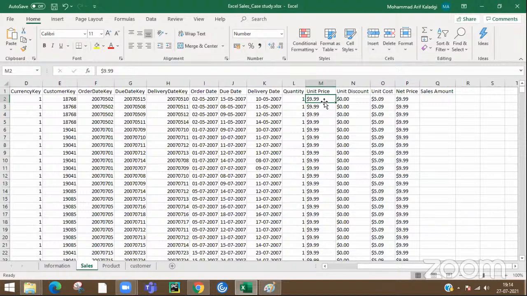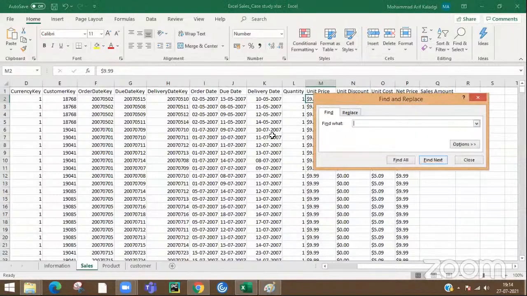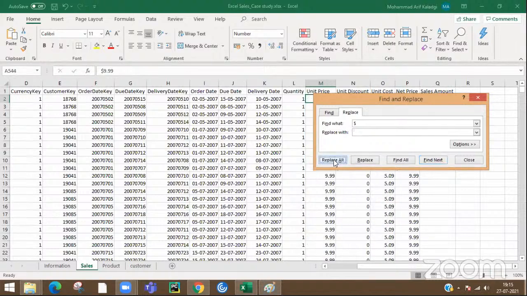Perfect. So that is one solution. Then any other solutions, guys? So what Paul is saying, Control plus F, you do replace, find what dollar, and replace it with space. Correct? This is what you are telling? No, don't put any space. It will then just remove it. Replace all. And see, we got our clean information.